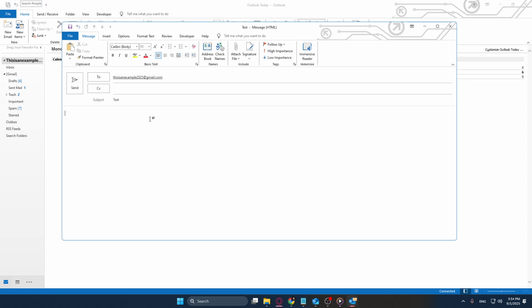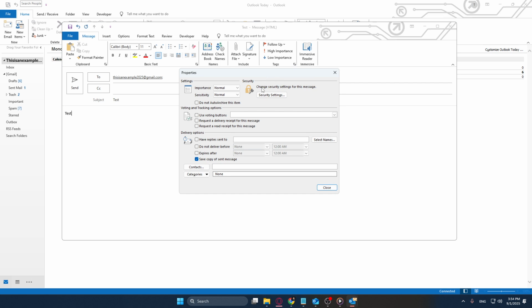Now here's where the magic happens. To schedule your email, navigate to the Tags group located in the ribbon at the top of your email window. You'll see a small button for a drop-down menu. Clicking on this will open a new window. In this window, you'll notice an option labeled Do Not Deliver Before, accompanied by a calendar and a time selection feature. Click on this option to select your desired date and time for your email to be sent.